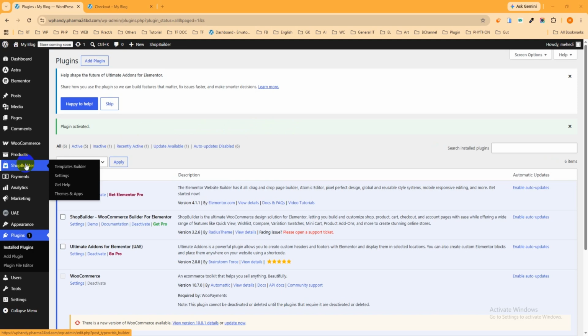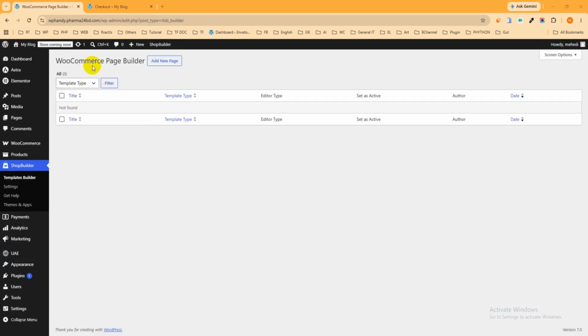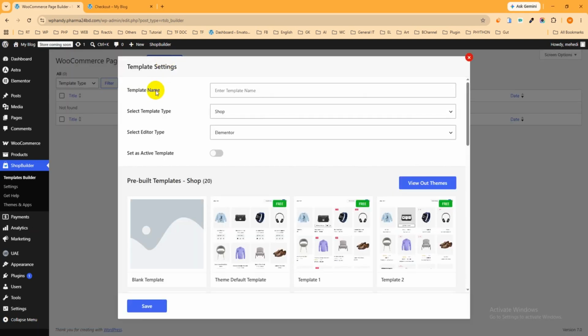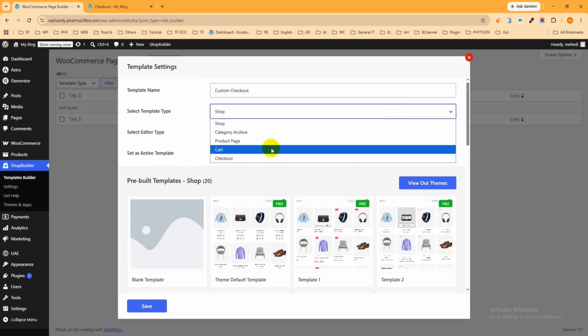If you hover on it, then it shows template builder, then the settings. Very first, I have to create a template, then I will configure it. So click over here, template builder, then WooCommerce page builder. So click over here, add new page. Template name, I have to give a template name here. I want to create a checkout page, so I can give here something like custom checkout. Custom checkout, you can give whatever you desire. Okay, then select template type, just click this down arrow and select checkout.